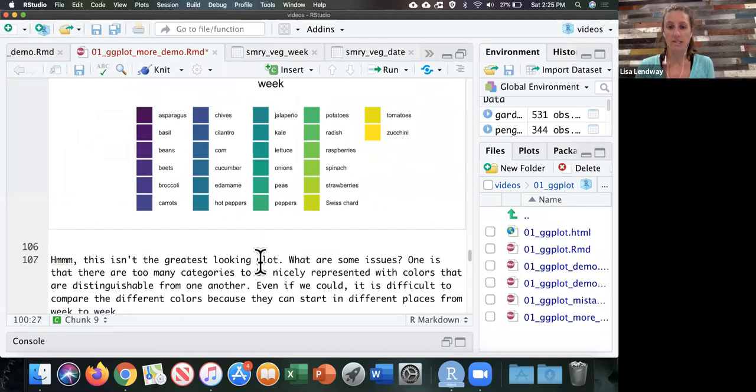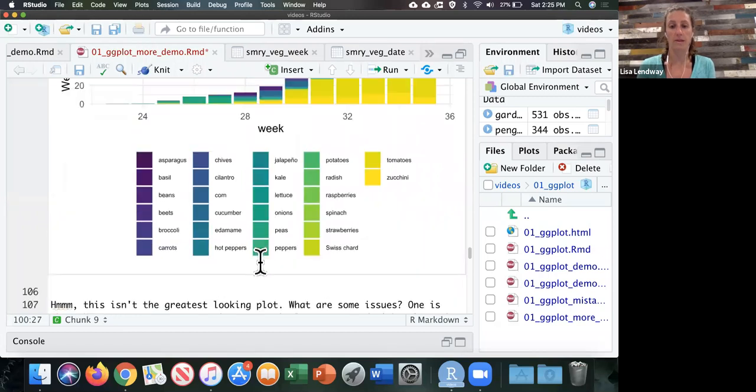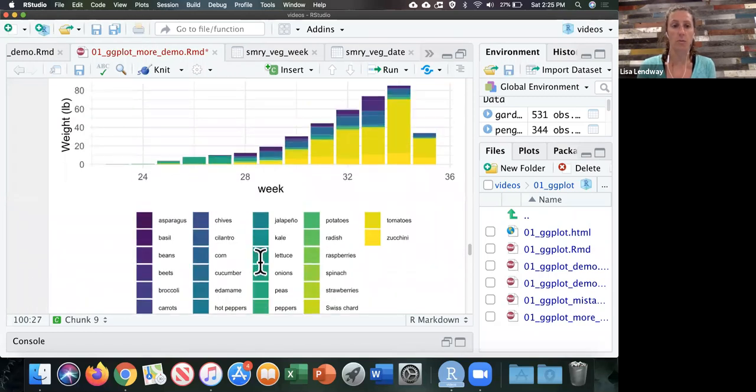Even if we could distinguish the colors, it does get difficult to compare the different colors because they can start in different places from week to week. So for example, at the beginning, I don't have any tomatoes and zucchini. They take a while to come in. So if I want to compare the harvest of lettuce from here to here, it's really hard to do that.